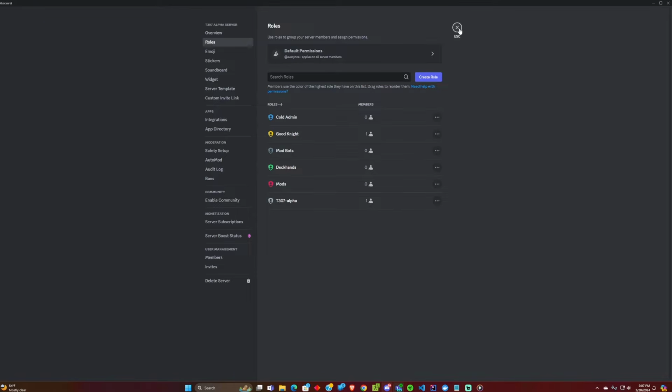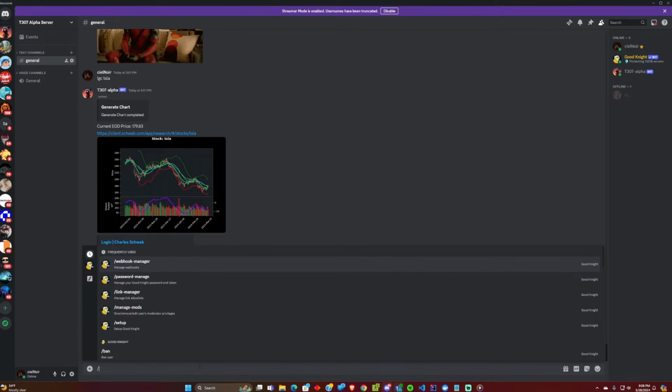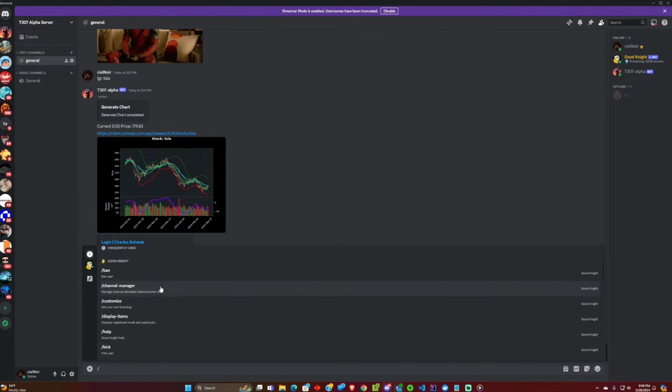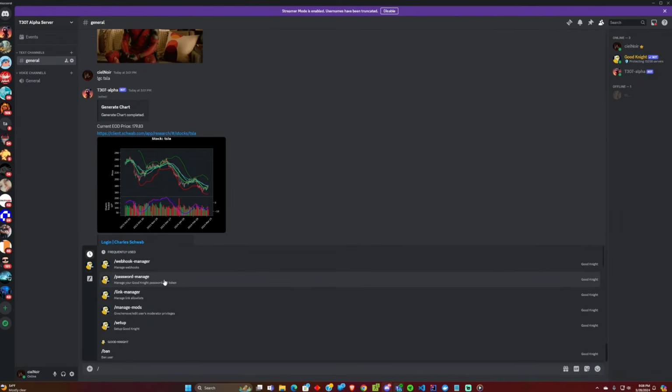Okay, so now we have all our roles set up. Let's go ahead and get Goodnight Bot configured. The Goodnight Bot commands use this slash here. Once you enter this slash, you can see all of the different commands that are available for Goodnight Bot, and we're going to be going through a few of them.